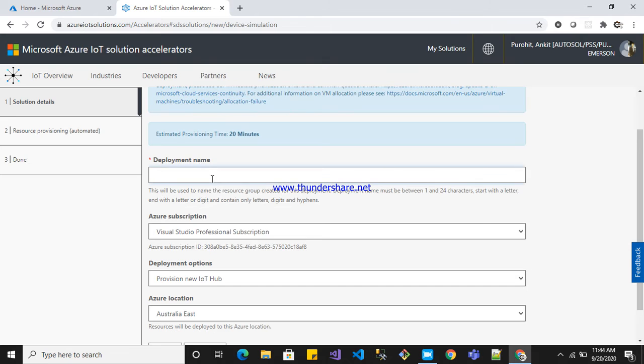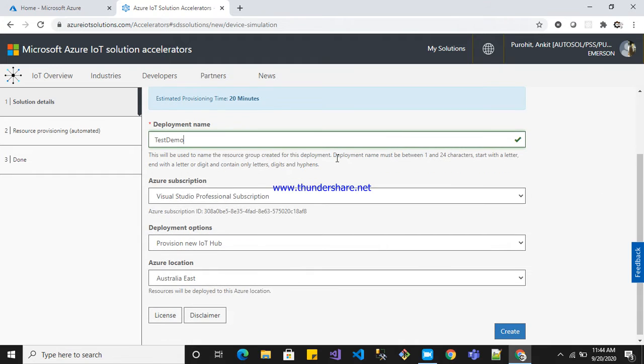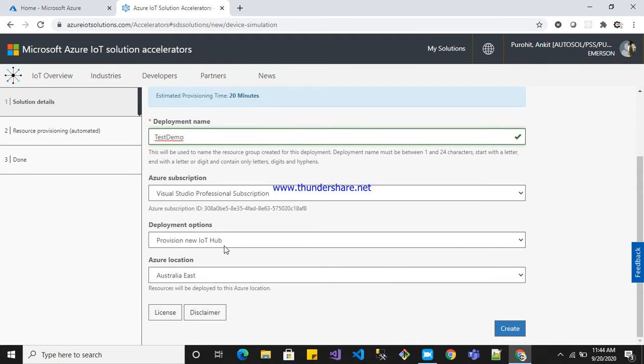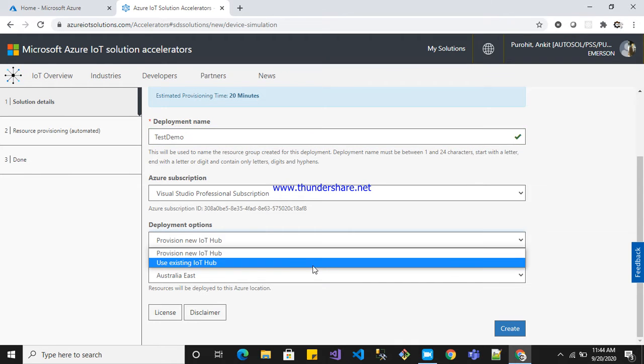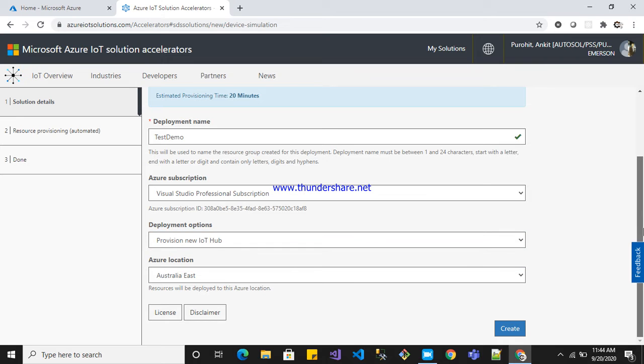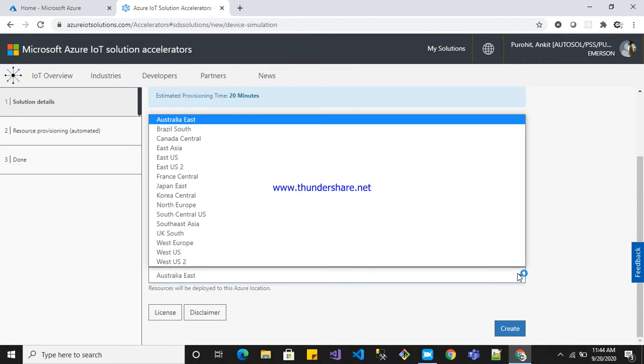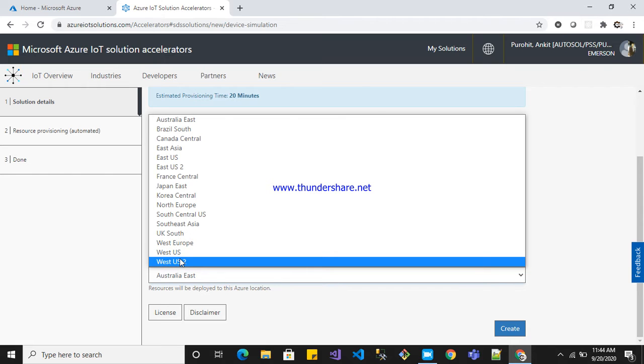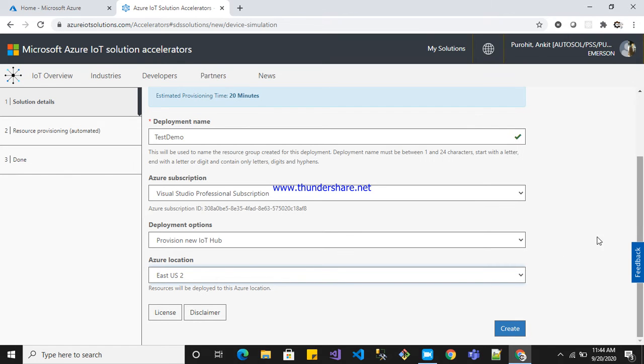The deployment name is test demo. After that, I'm using the Azure subscription Visual Studio Professional subscription. The deployment option is provision new IoT Hub. You can create a new IoT Hub or use an existing IoT Hub. There are two options, and I'm selecting the location as East US 2, and just create it. It will start executing processes in the background to create the services.